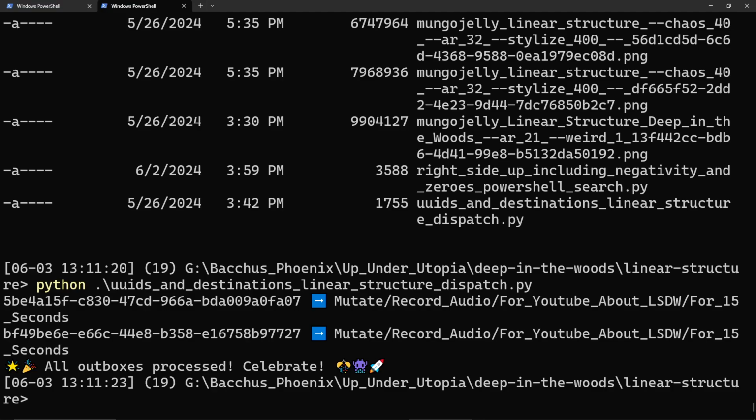So here we are, linear. Now the tune linear structure deep in the woods has is just random notes. Linear structure deep in the woods. Not quite as cool as Elegant Elephants yet. Got to work on that.